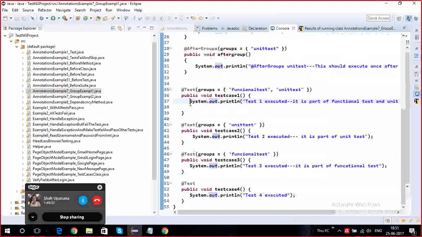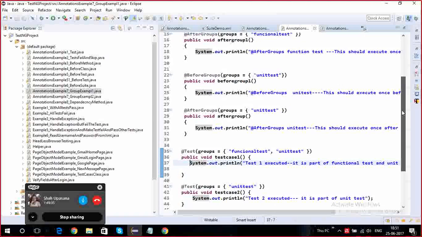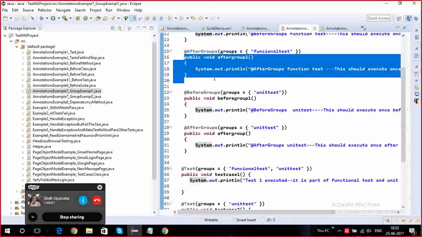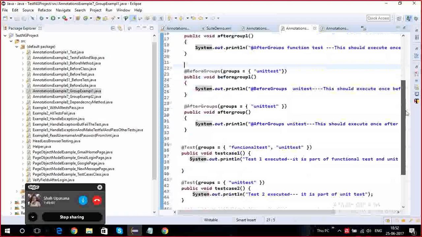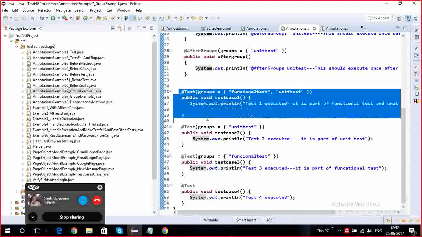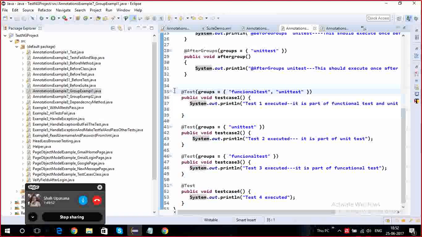Now before executing any group, for example, before executing this test case, if you want to run some precondition, for example, for functional test, it will be part of both functional and unit test. Before executing, if you want to run any precondition for a particular group, then you should use before group, and after group if you want something after executing the group.